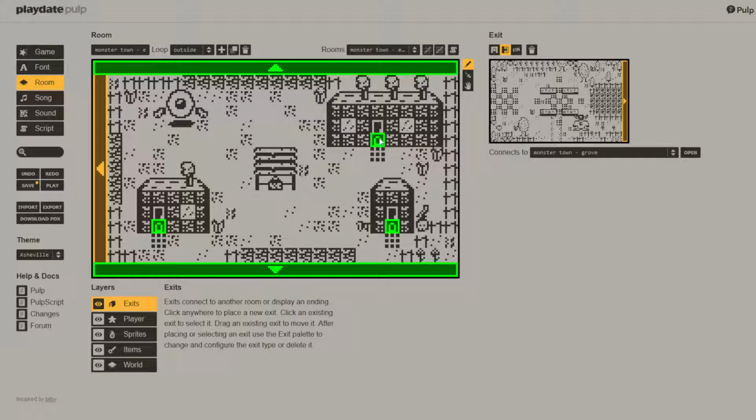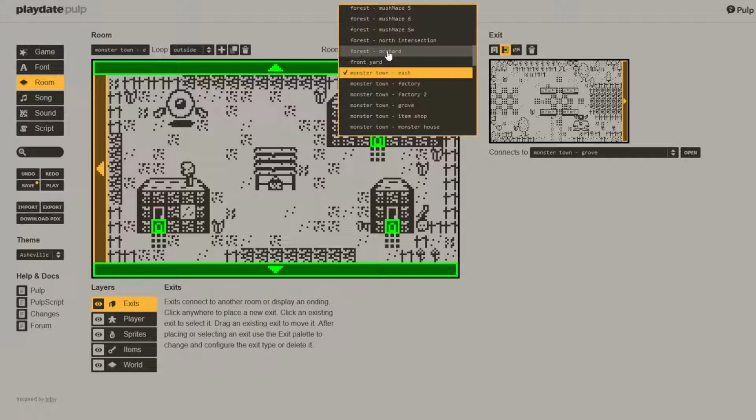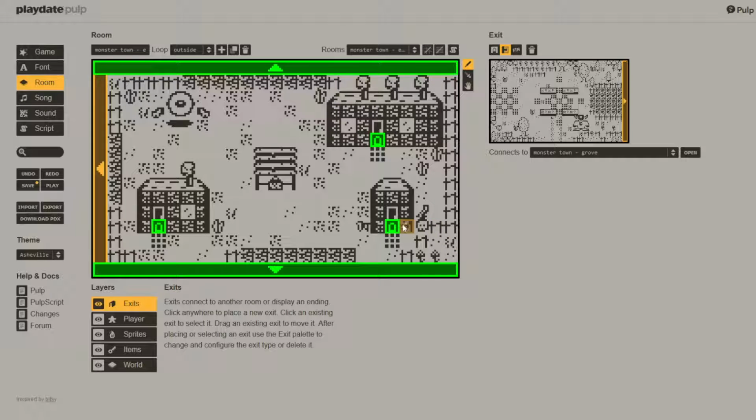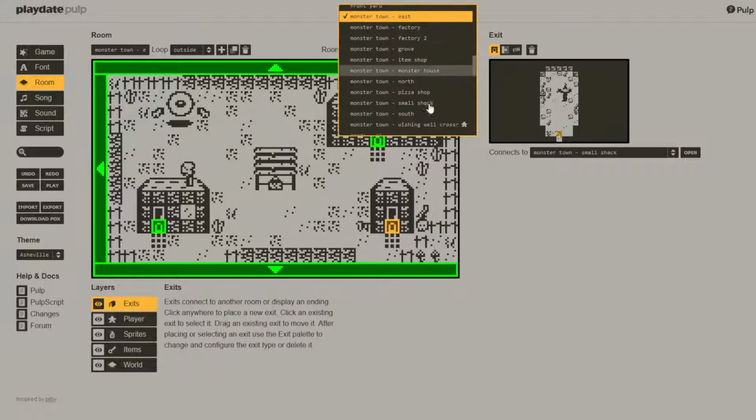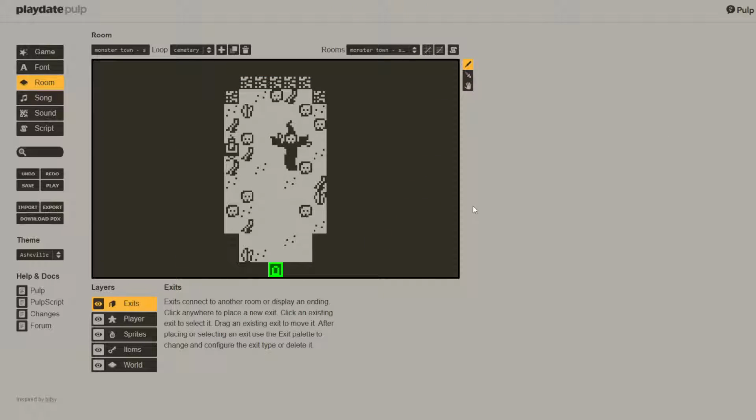You can also put in doorways, and those will take you to specific areas. For example, these take you to interiors. So like this small shack, it takes you to small shack, which has this crazy skeleton guy dancing in it.